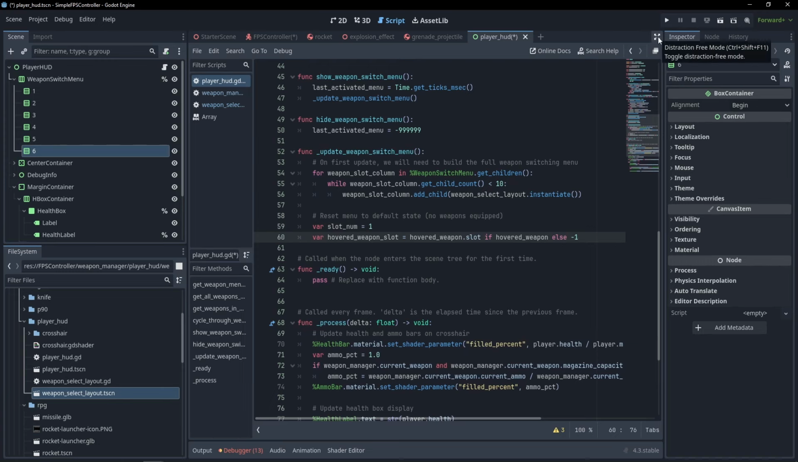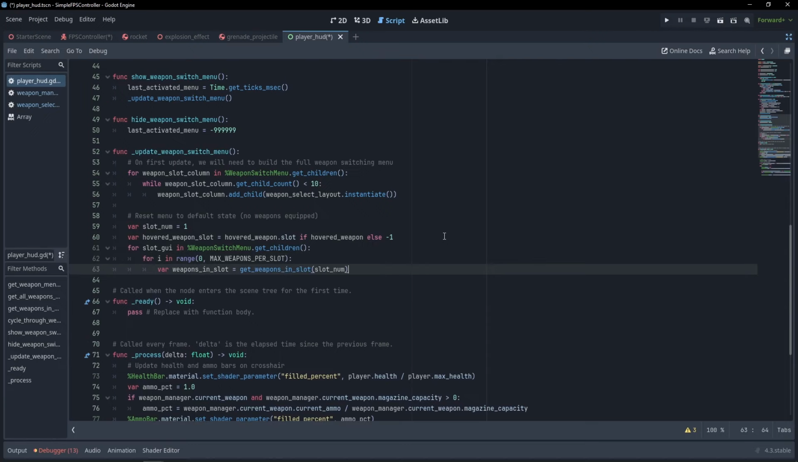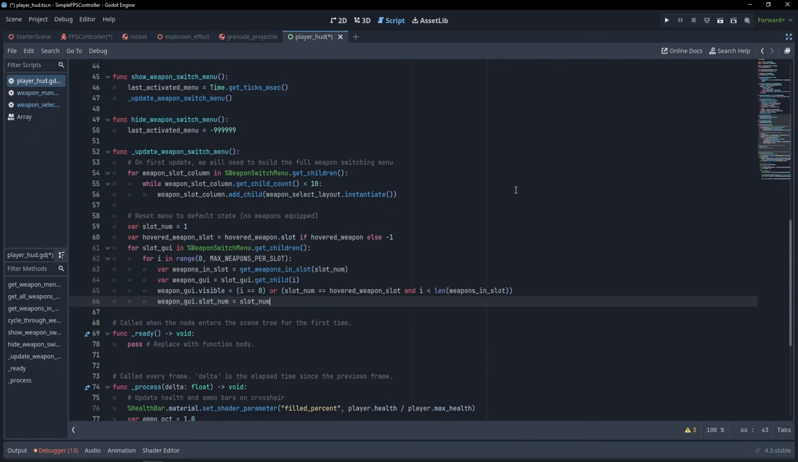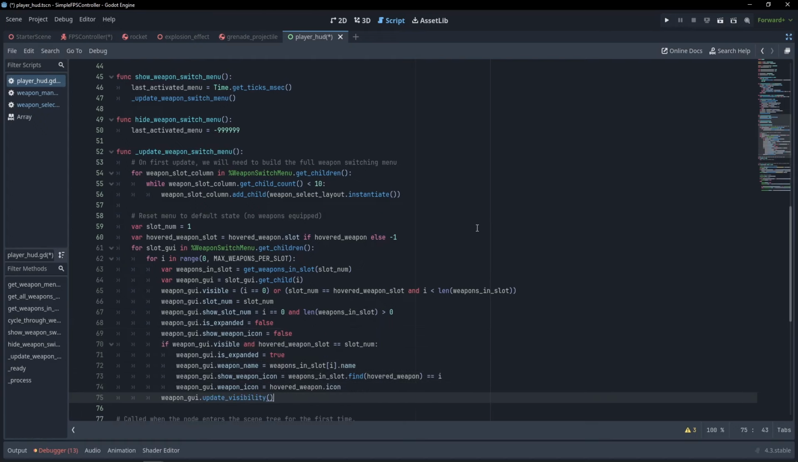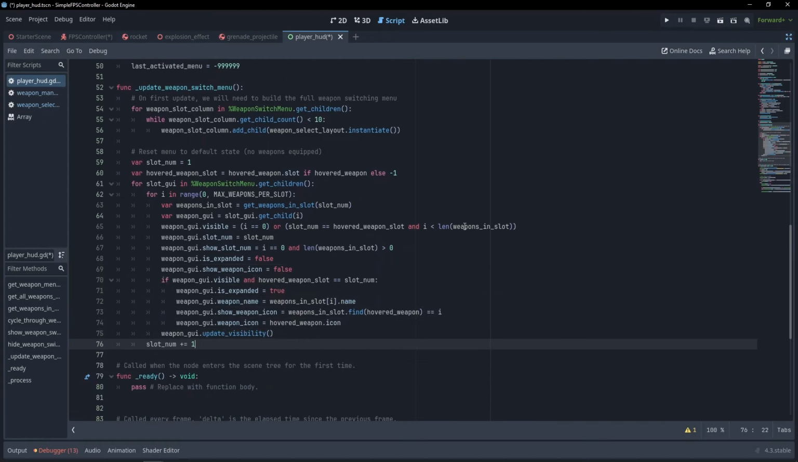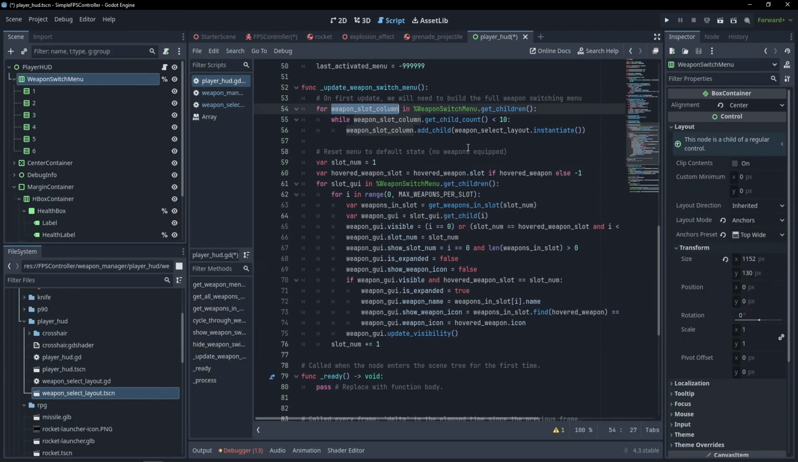Here I'm going to have to loop through all of the weapons in each slot, and we're basically just going to update all of the weapons here. So what am I doing here? We're looping through all of the columns, so slot GUI and weapon switch menu get children. And actually I'll probably name this weapon slot column so it's easier to read.